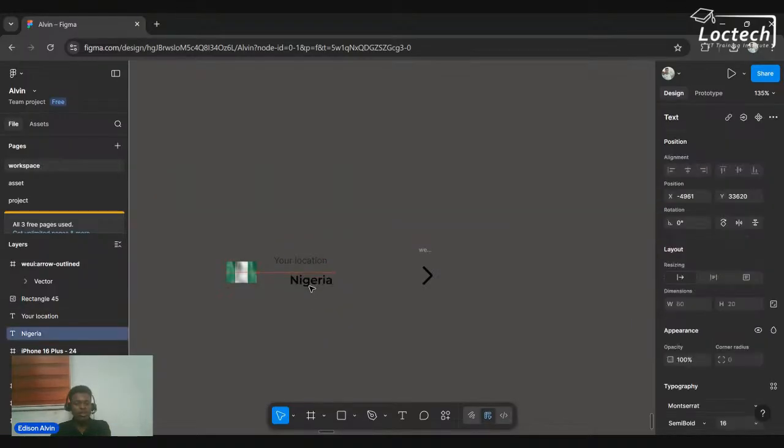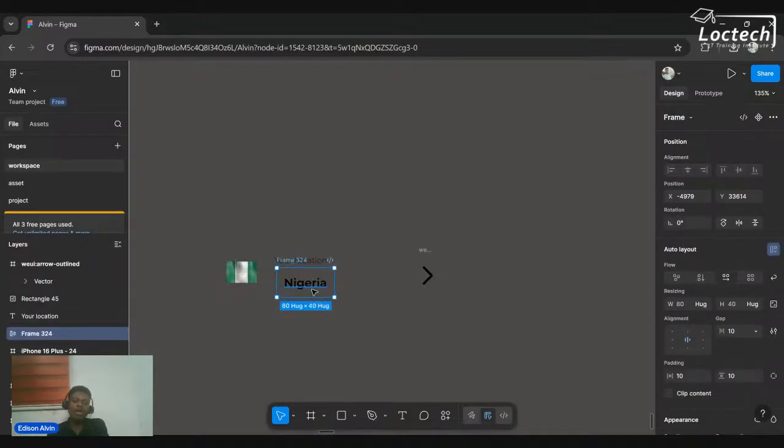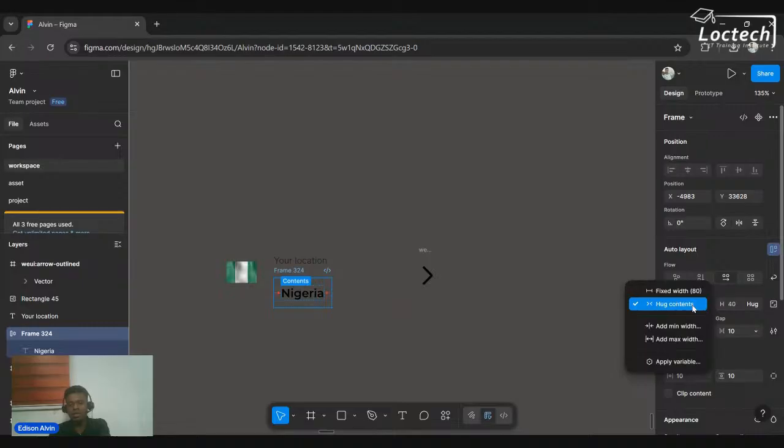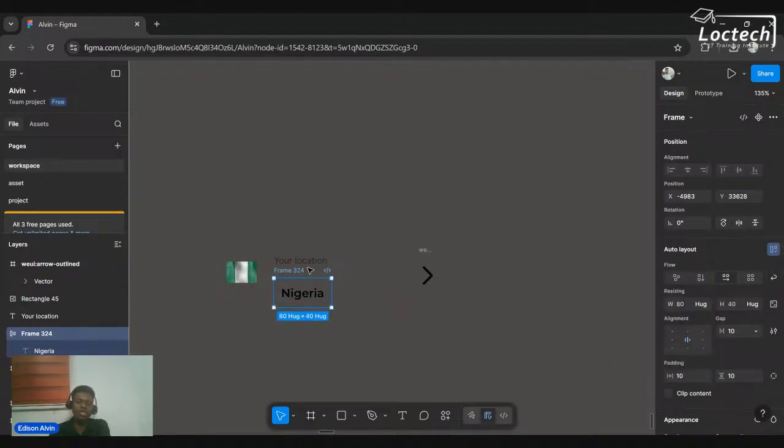All I need to do is to click on the Nigeria and press Shift A, and then it will become a frame, like you can see here. Are you there? Once it becomes a frame, it is automatically on all content. I will explain all content to you later on.